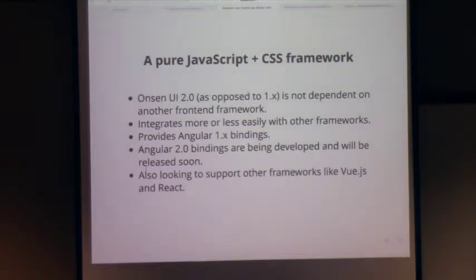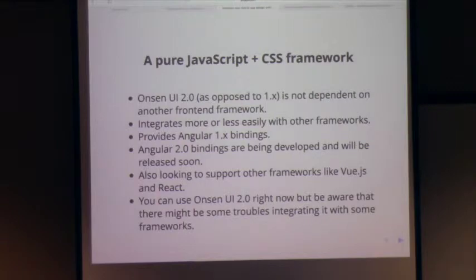And we're also looking to support other frameworks such as Vue.js and React. We're also actually working right now on the React support. So you can use it right now. It's in beta, as I said, so there might be some bugs, but it's perfectly usable. But as I said, we have not integrated all the frameworks.